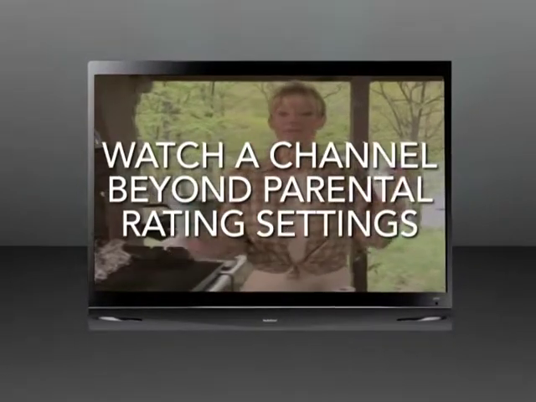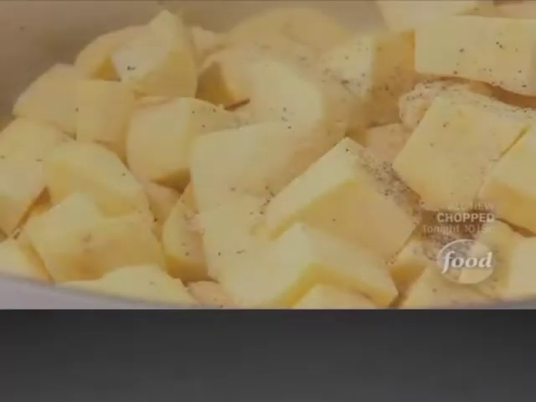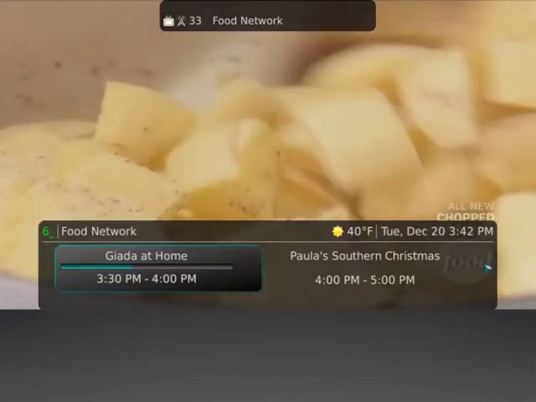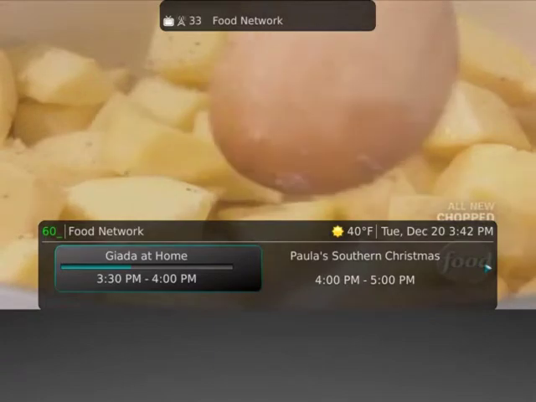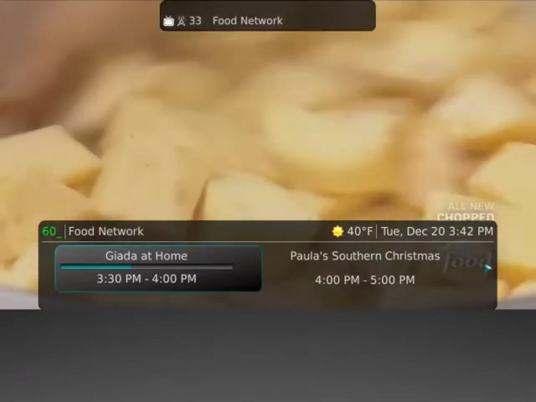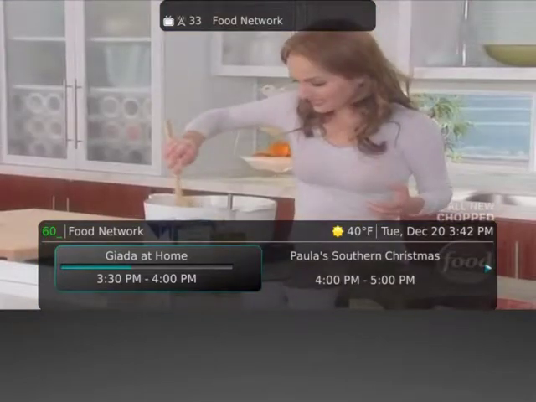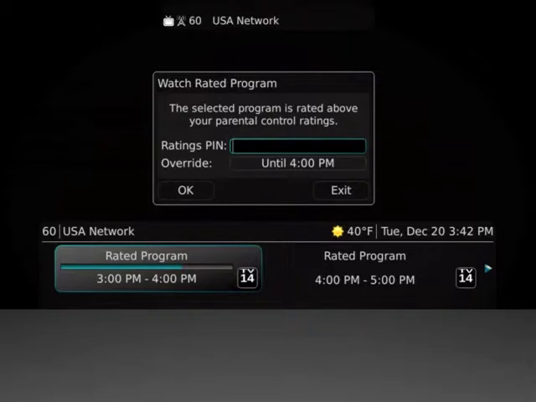Watch a channel beyond parental rating settings. Another parental control function allows you to set ratings for permissible programming. Browsing the guide, you see a channel you'd like to view. It's rated PG-13 as noted in the description of the program. The parental controls have been set at PG-13 as the maximum rating allowed for viewing, so a prompt appears to enter a PIN.